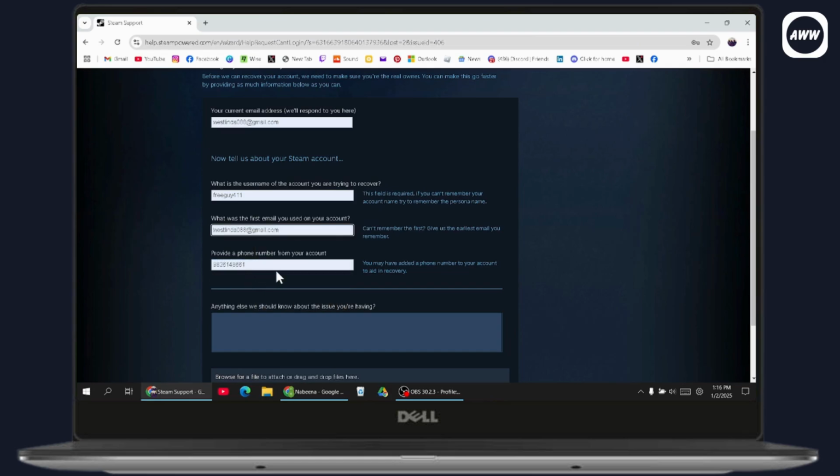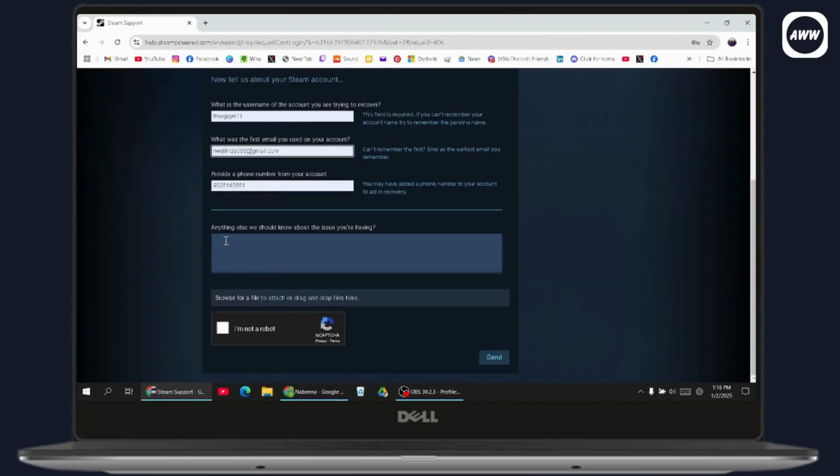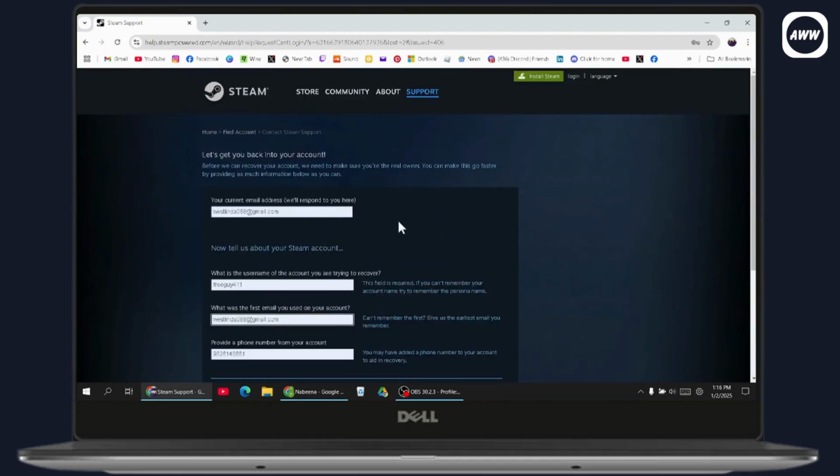And after that, provide your phone number, and then anything else if you would like to issue about, then you can just simply enter here and go with I'm not a robot and then go with send. Once you've sent this, then Steam support will help you after a few seconds or after a few minutes. So that's how you can recover your Steam account without email or password.